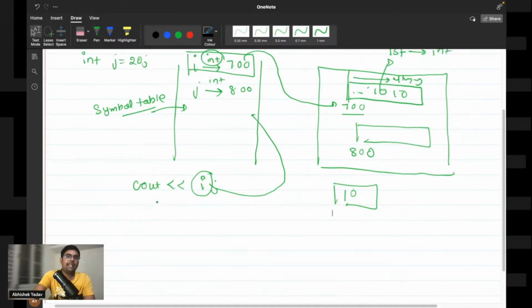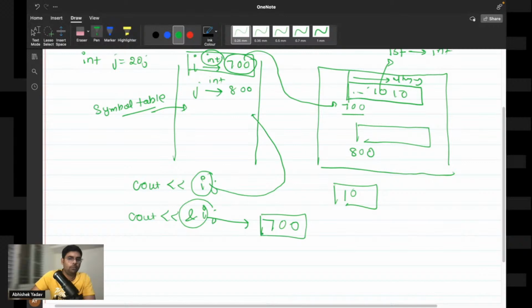Now I want the address also, right, everyone? I want to print the address on the output screen. In order to print the address, we will use the ampersand symbol, followed by I: cout ampersand I. What will this do? It will go to the symbol table and fetch the corresponding address. So 700 will get printed on the output screen for this line. Everyone is getting the point?